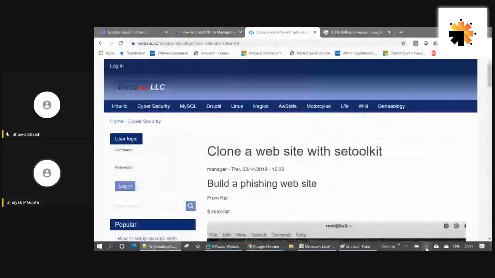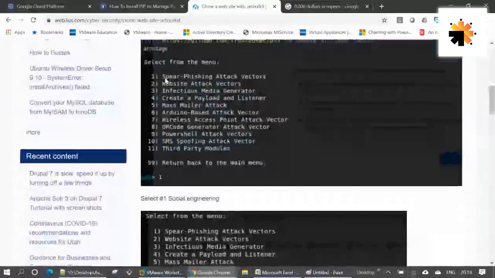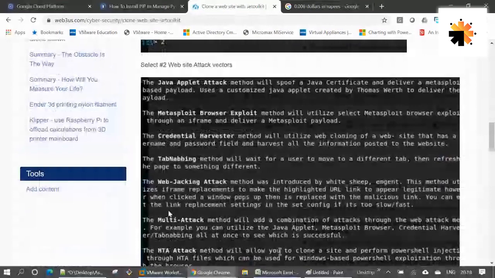Okay, so here we go. This command looks like, first of all, you have to type in SE toolkit. So this appears up over there. You have to select the first one, spear phishing attack. So number one has to be done. And once you are at number one, again, website attack vectors, you have to choose, click on two. And then when you select two, you have to select credential harvester. So you have to press three over there, credential harvester.